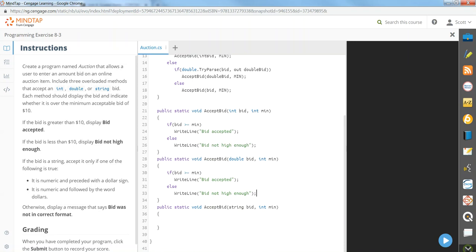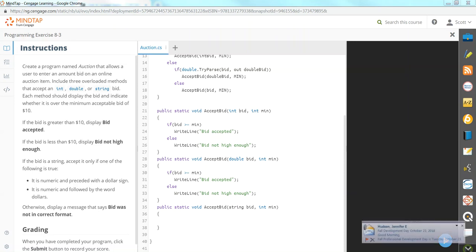So, if it's a double, we're going to treat it the same way. And it's pretty much the same code that we had above in the int version of accept bid. Now, if it's a string, this gets kind of convoluted. If it's a string, we've got to go through and look at character by character what's going on in that string. So I'll go ahead and add the code in for that.